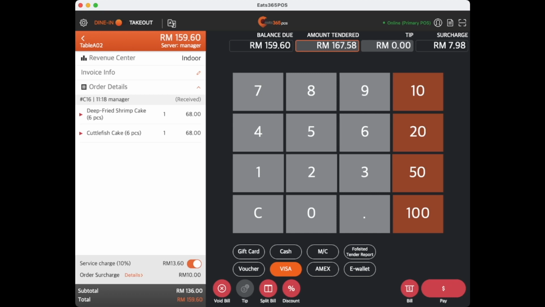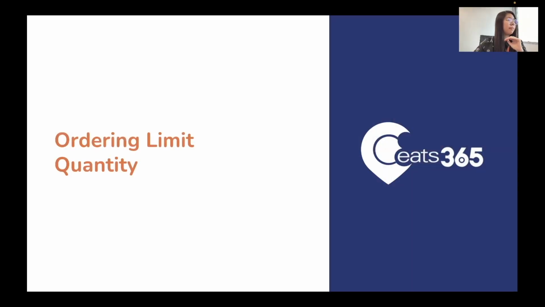And this will definitely be useful for those restaurants that would like to set separate charges besides what we have in our system, which is the service tax and also the normal tax group. Okay, so now you have gotten the knowledge on how to set the surcharge. Perhaps next, let us look at the ordering limit quantity.